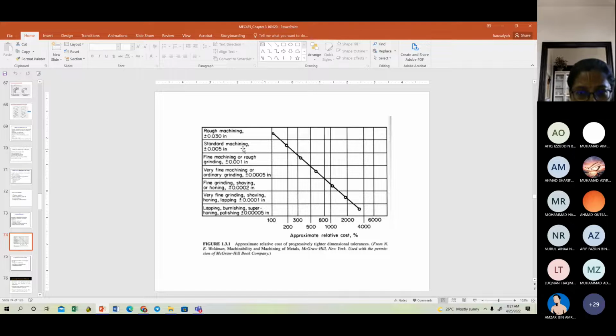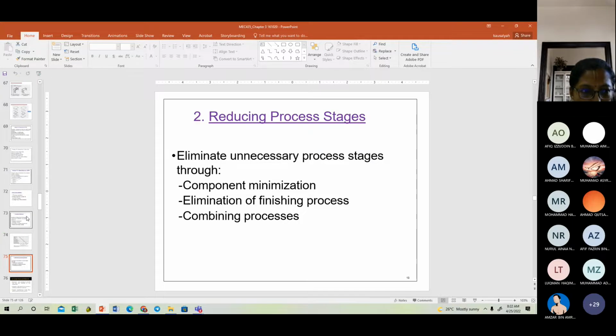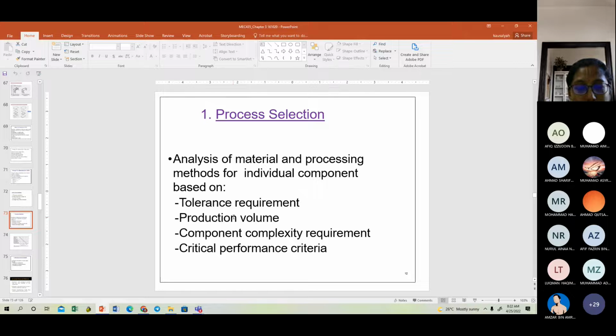Based on these tolerances, they have also stated the approximate relative cost. So based on the cost that you understand you'll be incurring, and based on the product outcome, we can choose the machining process. We also have to look at production volume. If you want very, very large volumes, then there are certain processes we cannot choose.